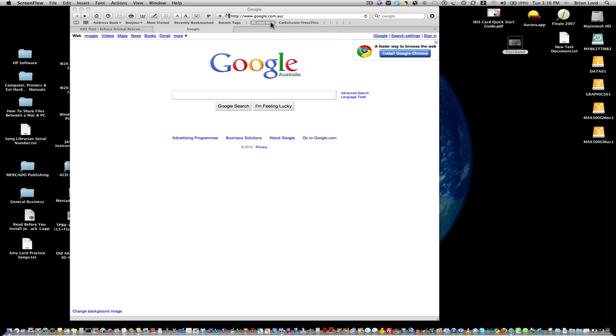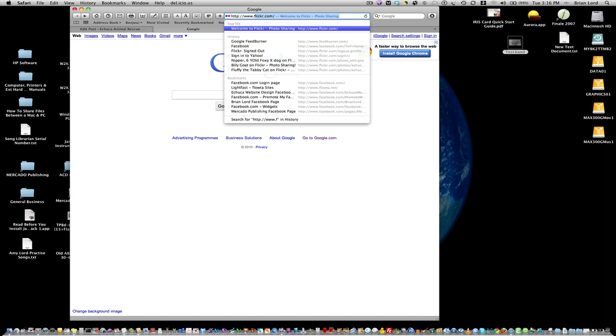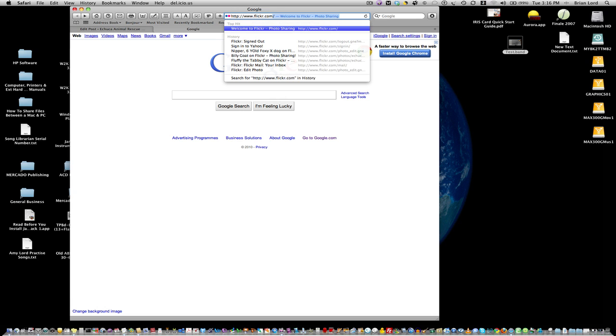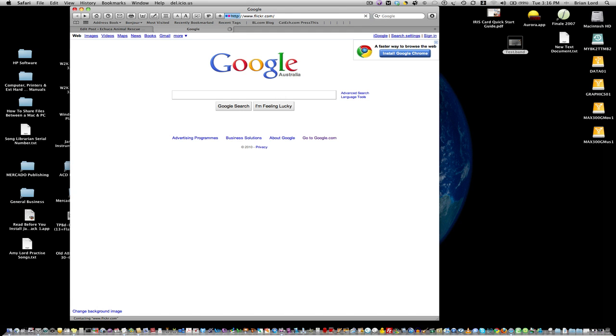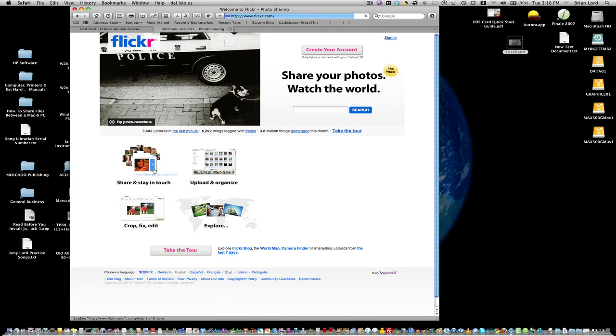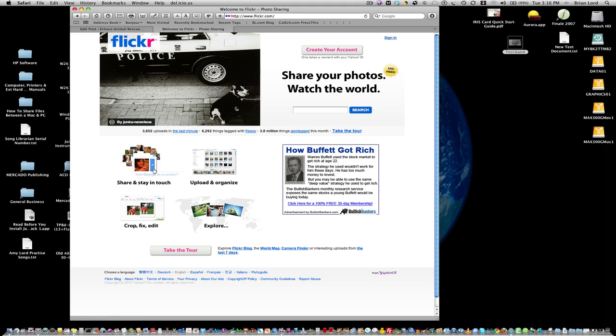So first we need to log in to Flickr. We've already made a Flickr account, so we will find Flickr and log into it. We're going to use the Echuca Animal Rescue Service account today. They've been kind enough to let me use their account. So we're on the main page of Flickr. We go to the top right hand corner, it says sign in. Click on sign in.